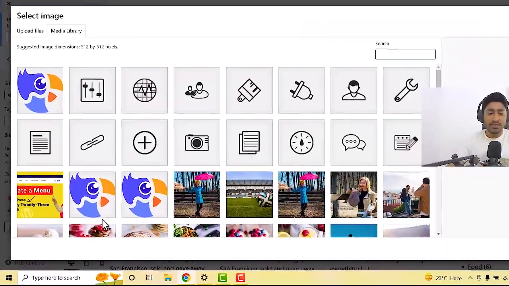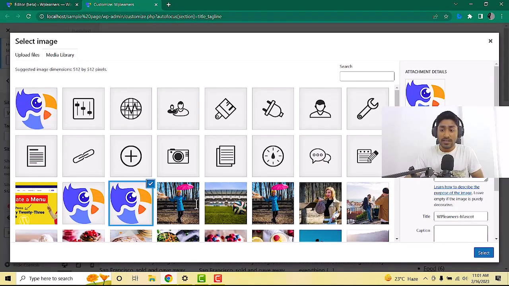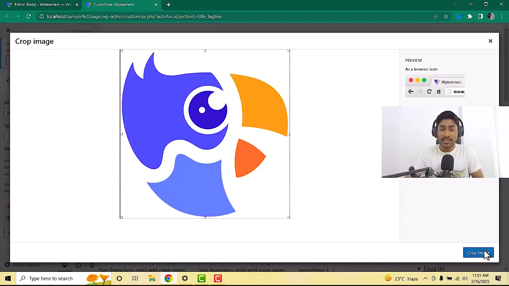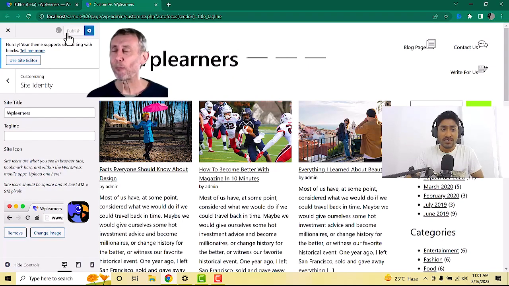When you click on change image, it's going to take us to the media library. From here, you're going to select your site icon. You're going to click on it and select it. There's going to be an option to crop or change something about it. So I'm going to crop it as it is. And then we publish our settings changes, and we are done.